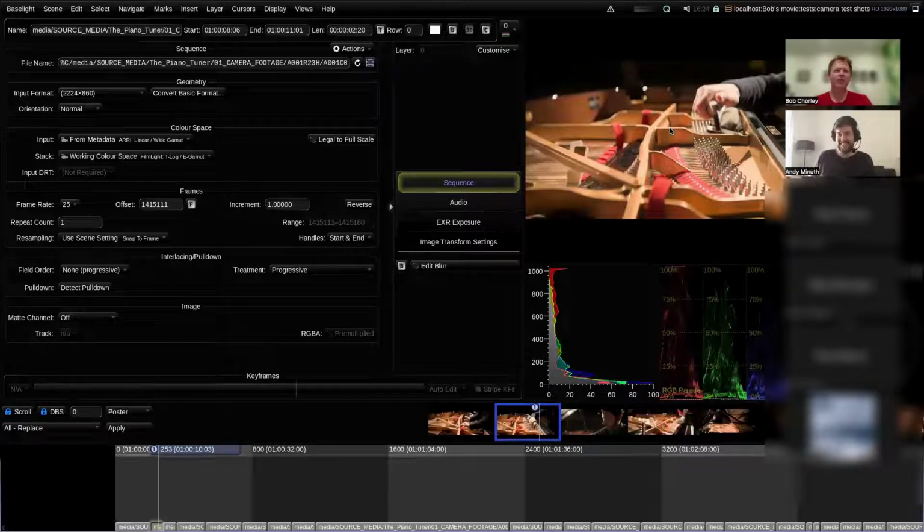Okay, so we'll leave it there this week. As you can see, we now have a new scene, and our timeline in the scene is now fully populated with media. So in the next session, we'll be looking at actually adding some grades to the media, and talking about layers and other things that happen in the timeline.